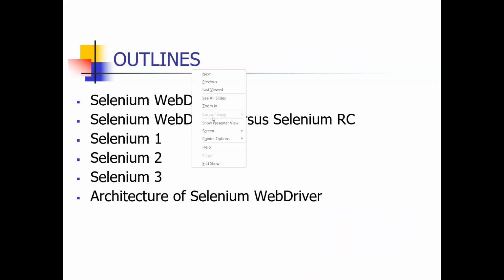These are the outlines. First, we will understand the meaning of Selenium WebDriver. Then there is a small comparison between WebDriver versus Selenium RC. Then there are various versions: Selenium 1, Selenium 2, Selenium 3. And then, what is the architecture of Selenium WebDriver?